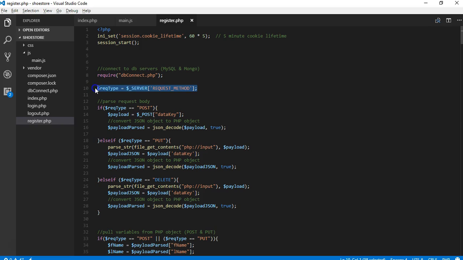Here I'm using the PHP server global variable, the request method global variable, to get the request type.